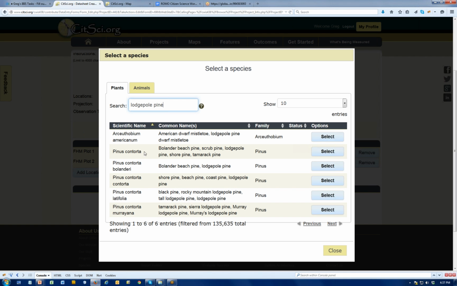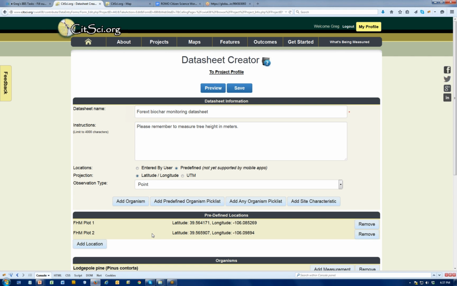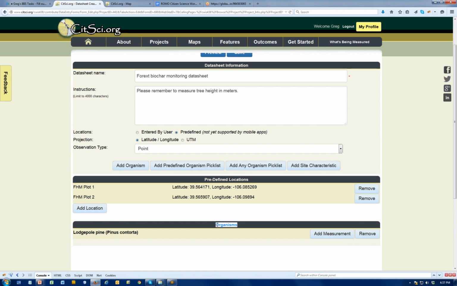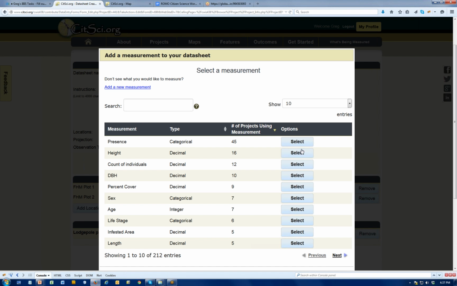So here we go. Here's Pinus contorta. So I click select, and what this will do is bring that tree into my list of organisms or species I'd like my volunteers or students to measure. So now you have to ask, what measurement do you want your students to measure about that tree? So you can click Add Measurement, and you can select height, for example.